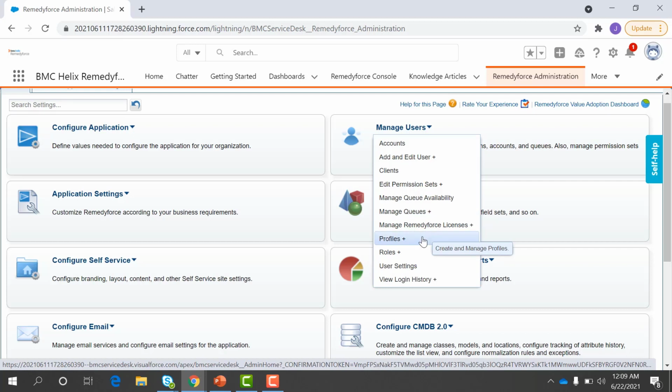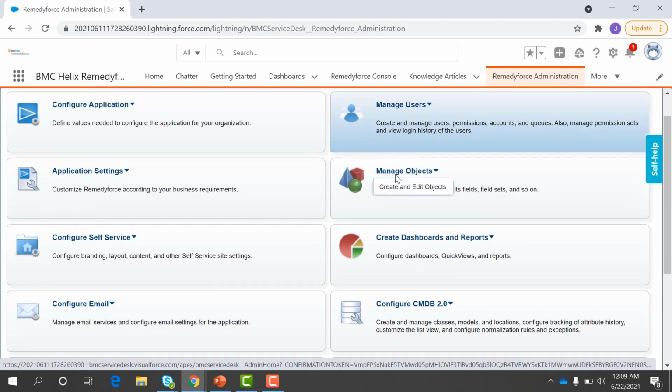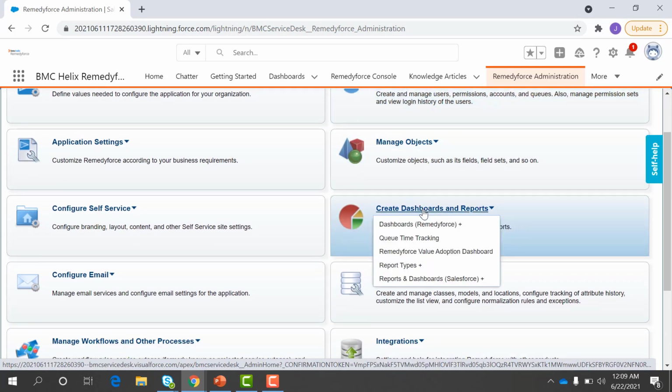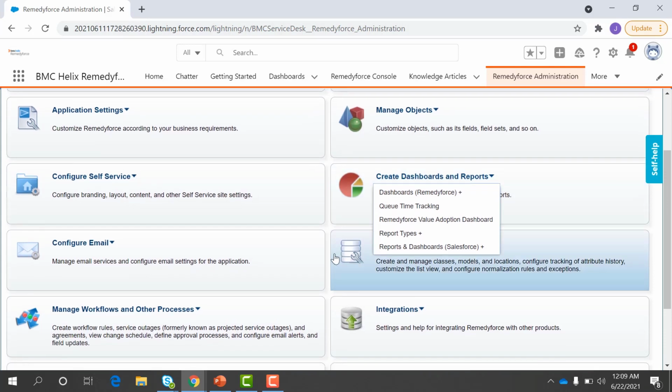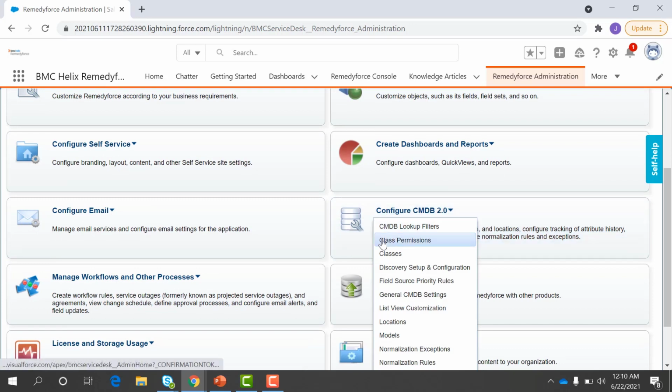As you can see, manage queues, manage queue availability, profile roles, user accounts, everything related to users. Manage objects. Here you can see and customize all the managed objects in the product. Create dashboards and reports. You also have, as you can see here, queue time tracking. That report will help you to see all the working time for each incident if you would like.